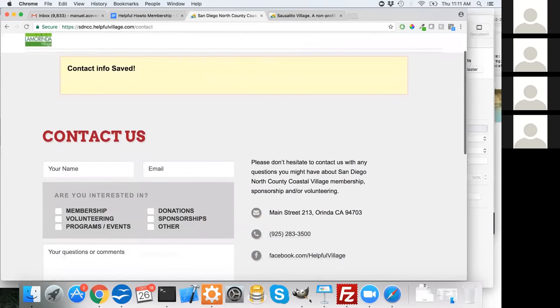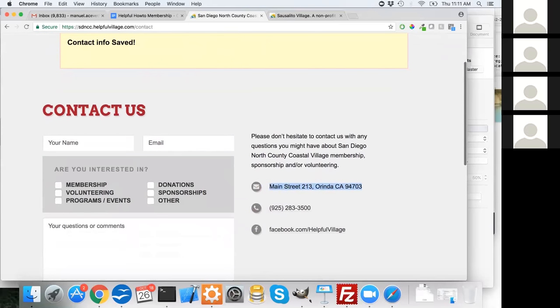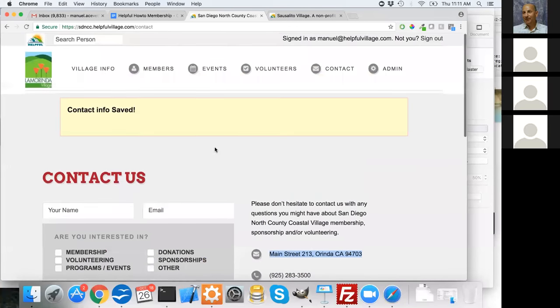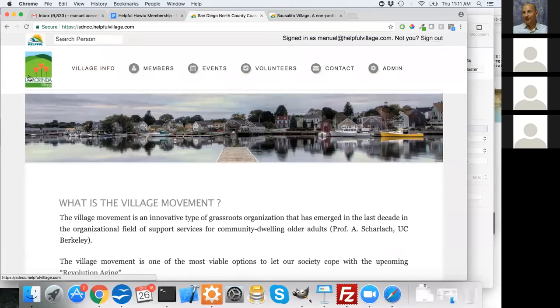So you see here that now you have the contact information we defined. If you leave it empty, it's not showing. If you put something, it's showing. If you add your Twitter or your Facebook or something, it will show here. The other thing that happened is that now we can see the logo and the new header image. This is the logo, and it's Portsmouth, New Hampshire, one of our villages.